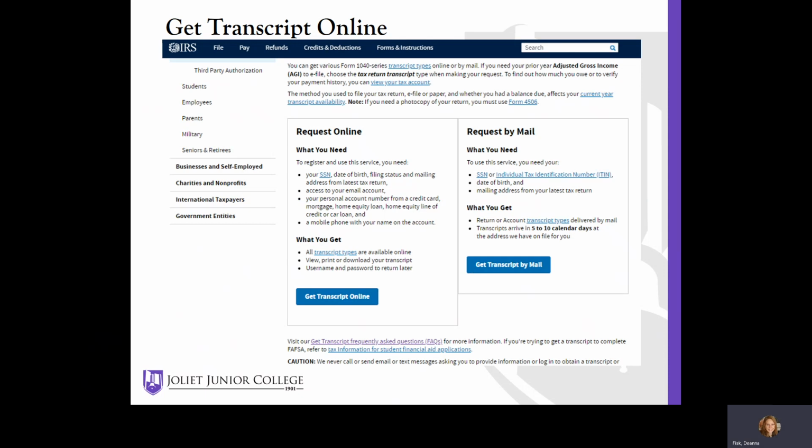The online method is nice because it gives you immediate online access to your transcripts, wage and income statements, and verification of non-filing letters. However, the online method requires you to verify additional personal information, such as a personal account number from a credit card, mortgage, home equity loan, or car loan. You must also have a mobile phone account in your name to use this method. So not everyone is able to use this method. If you do have this information though, click Get Transcript online to get started.